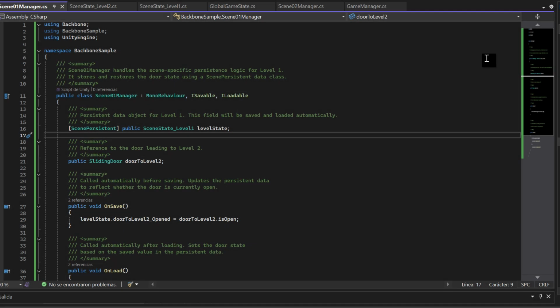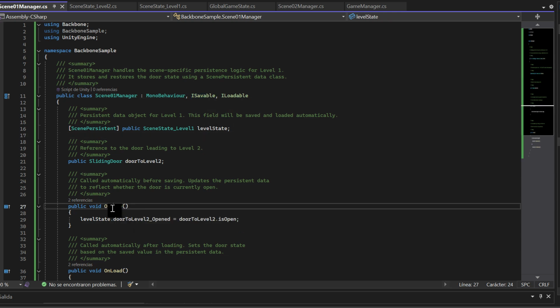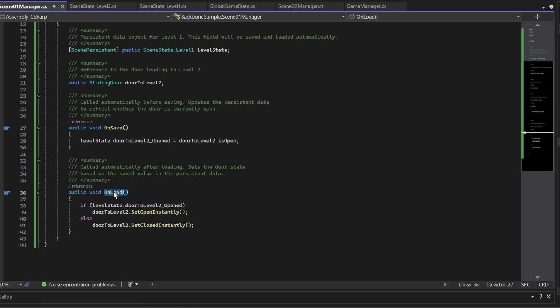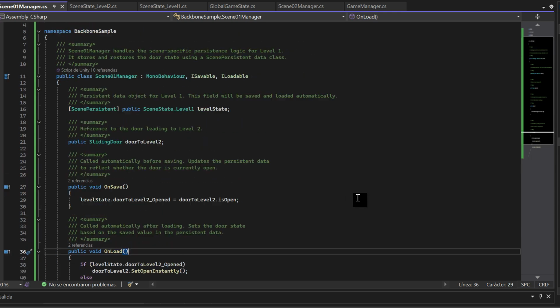This script should implement the ILoadable and ISavable interfaces to properly respond to save and load events, giving you full control over how interactive objects behave after loading.